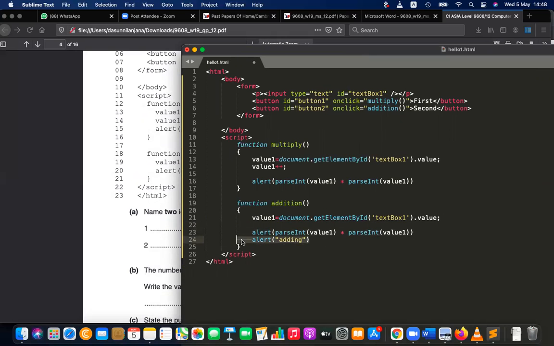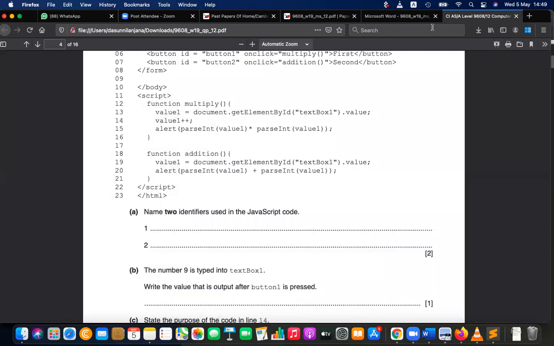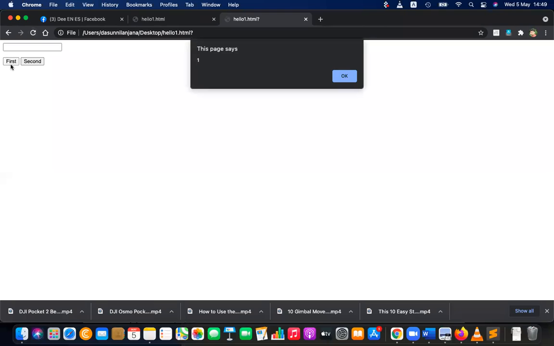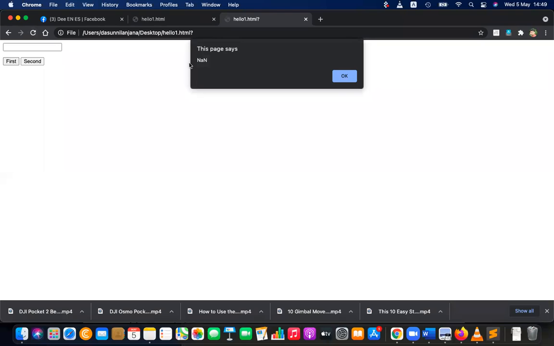You are alerting passed int value plus int value. Okay, done. When you run this code, let's execute this. I'm going to refresh. First, you can see 1 is the answer. Second, you can see none is the answer. So what is that?